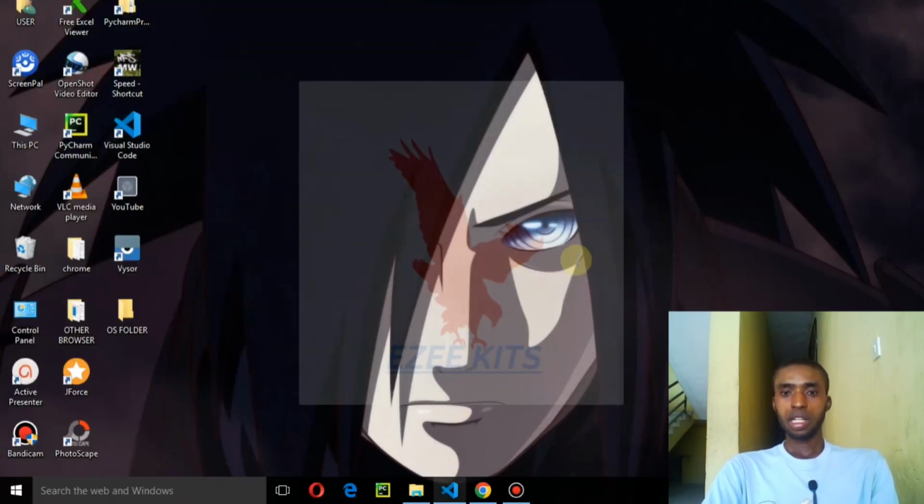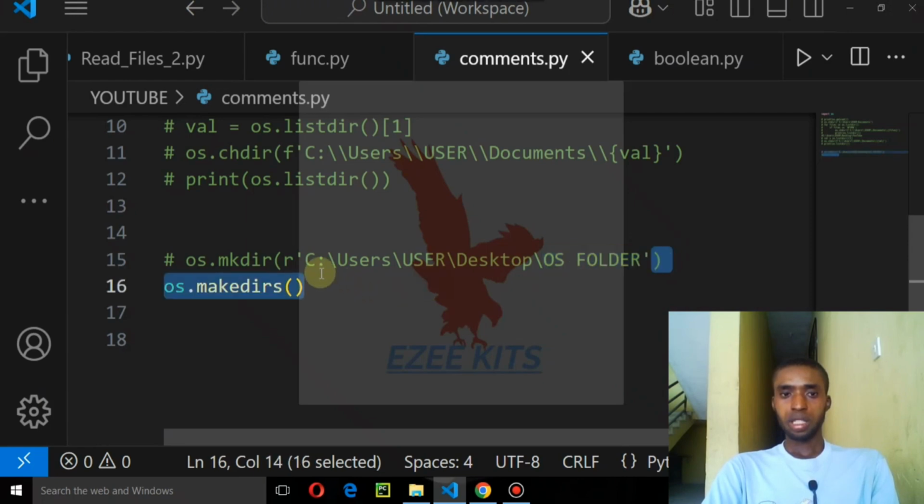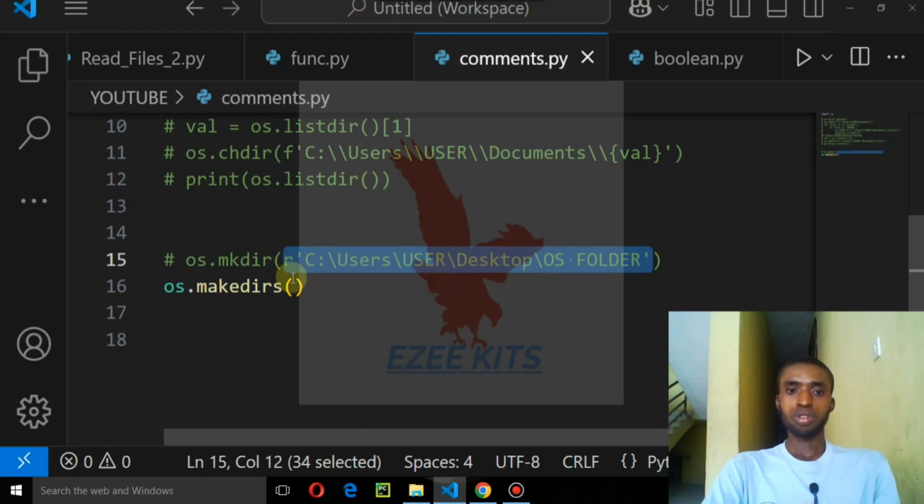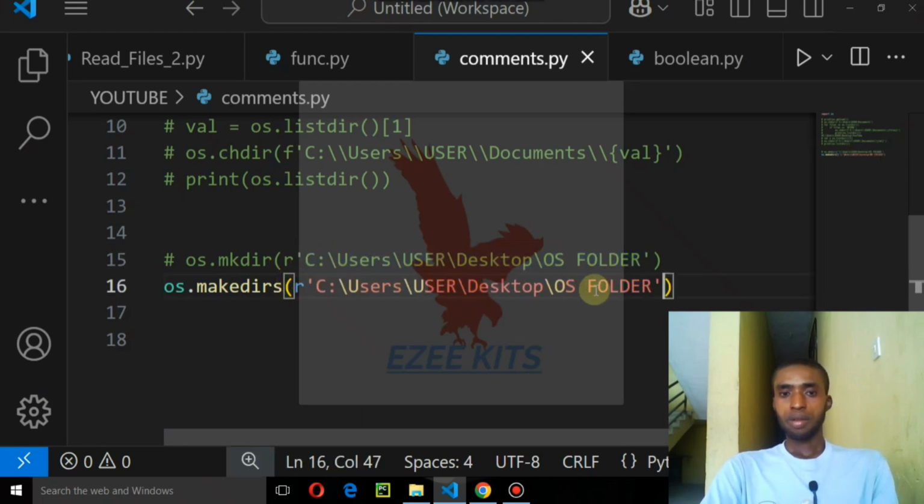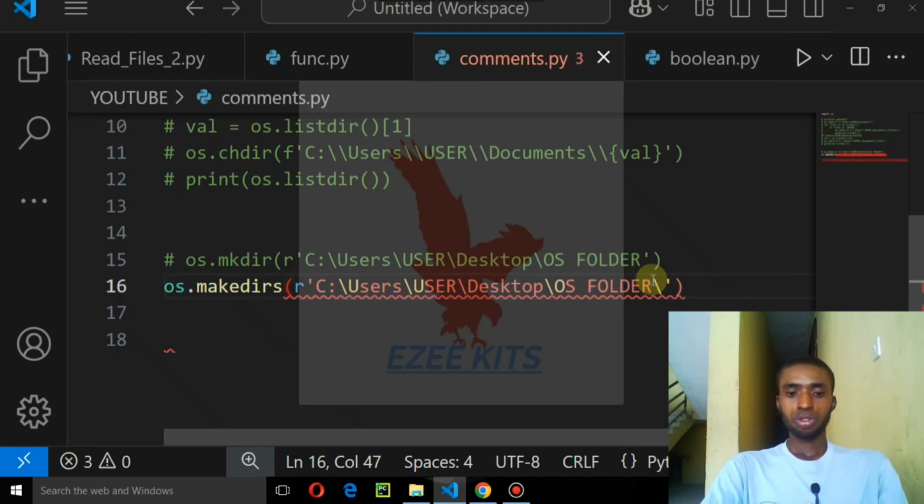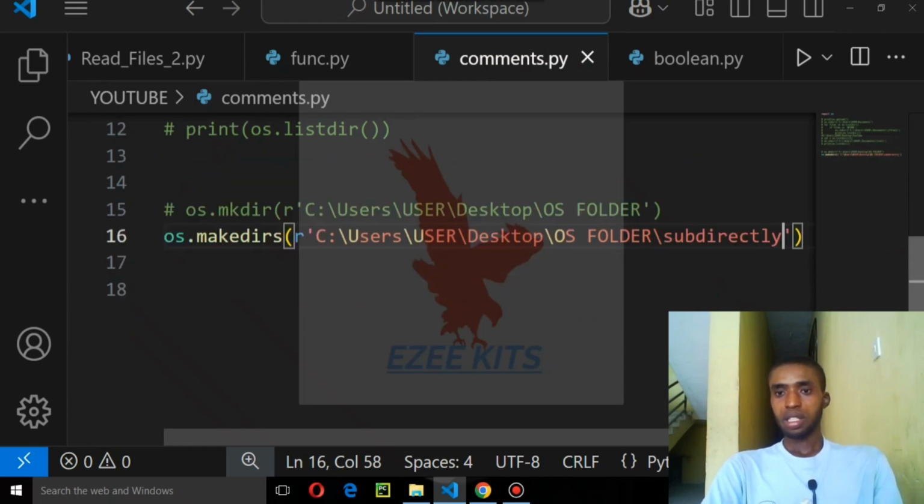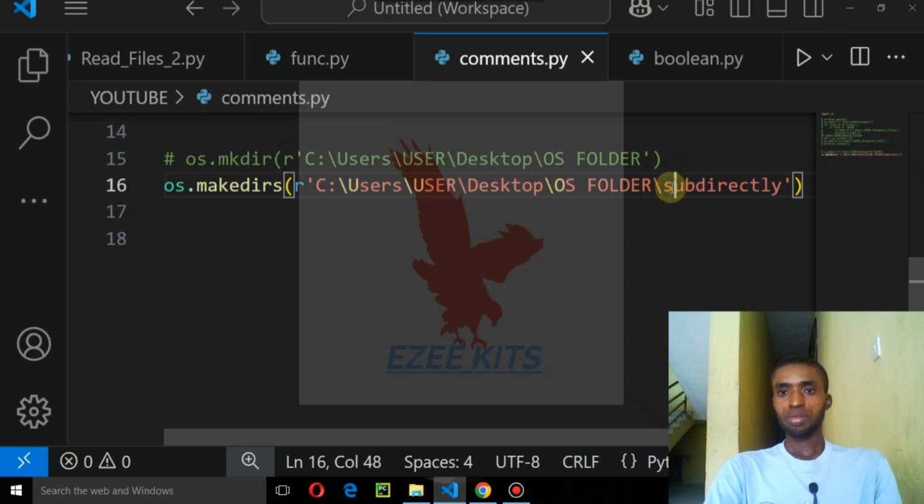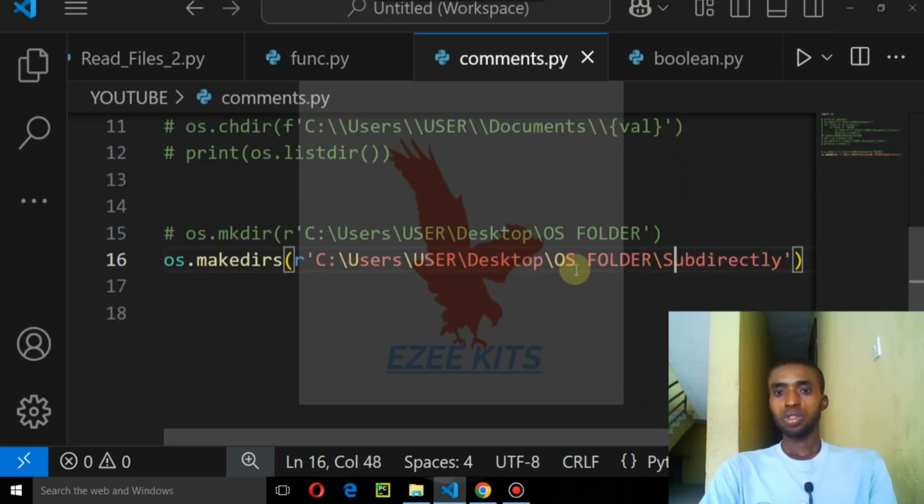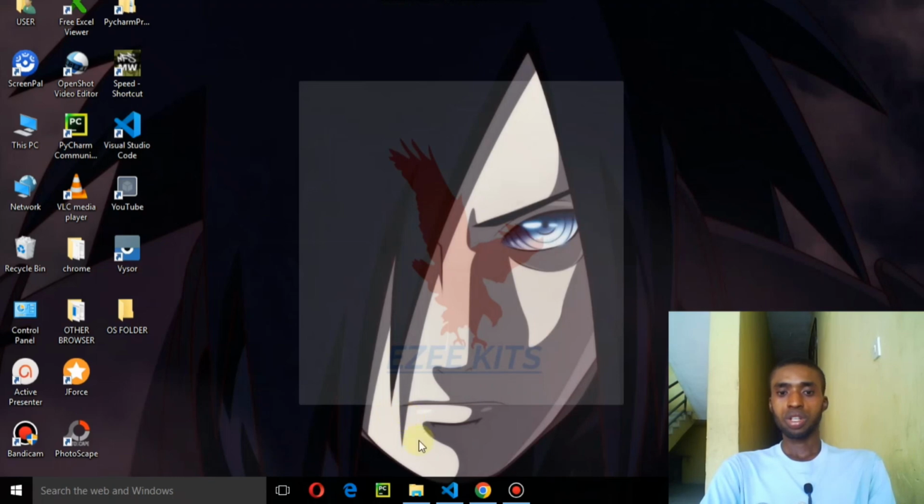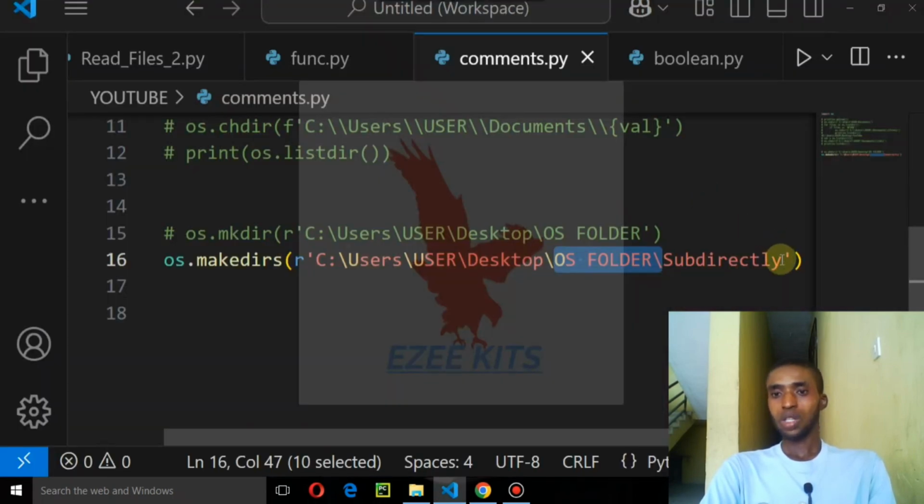So let me go back. Let me just copy this, because I'm still going to go to that directory. So inside here, I'm going to create another directory. Let me call it subdirectory. Hope I spelled that correctly. So it's going to be a subdirectory. Let me put it in capital letter. When I run this, it's going to go into this OS folder, which is this guy, and it's going to create another folder inside it, which is going to be called subdirectory. So let's run it and see.